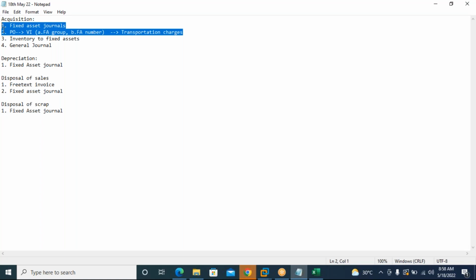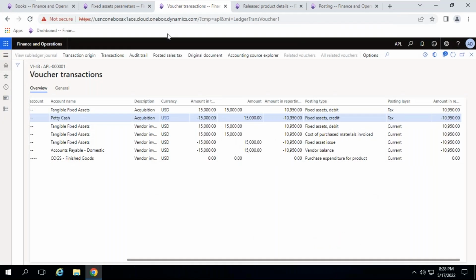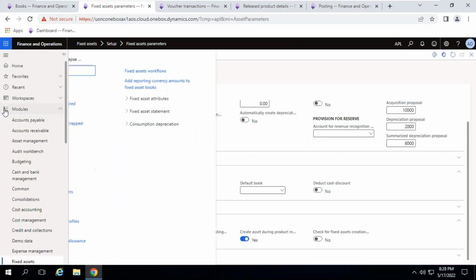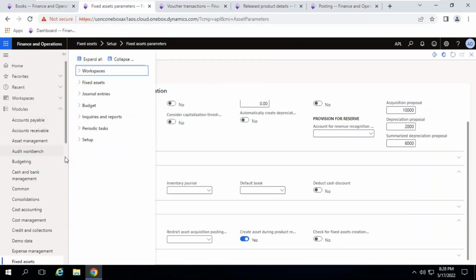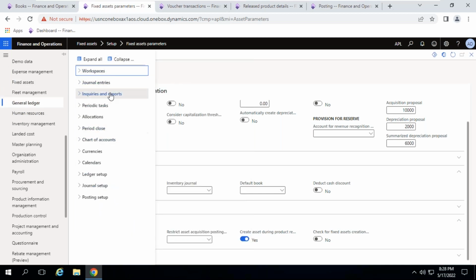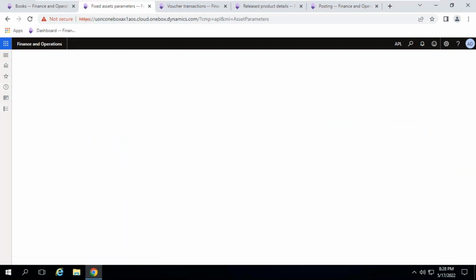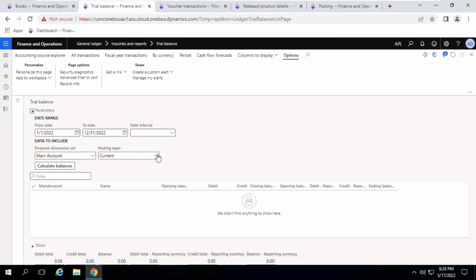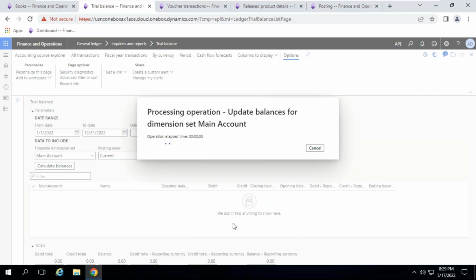Sir, after booking these assets, if we take the trial balance, which type of books will it show, the current layer and tax layer? Yeah, definitely in the trial balance. So you want to see the trial balance, right? Yes. Okay, one second. General ledger, collapse all, inquiries and reports, trial balance. See here it is current layer and tax layer. Both options are here. Select current layer, it will show you all the balances, all the transactions.